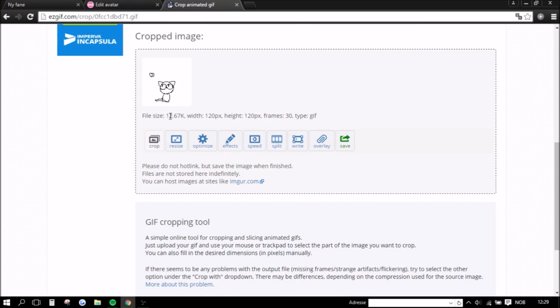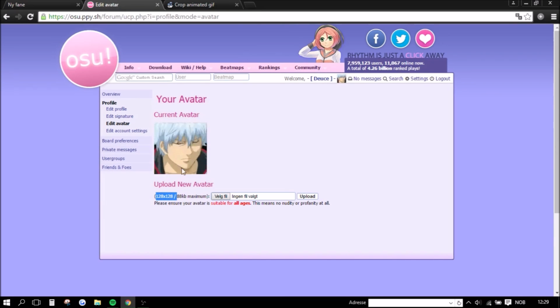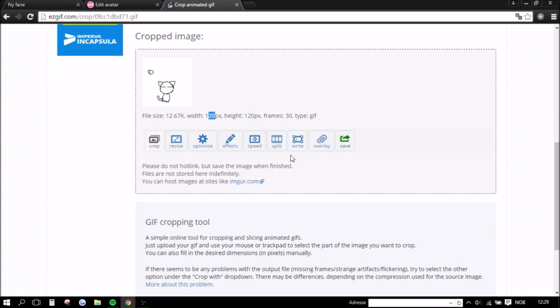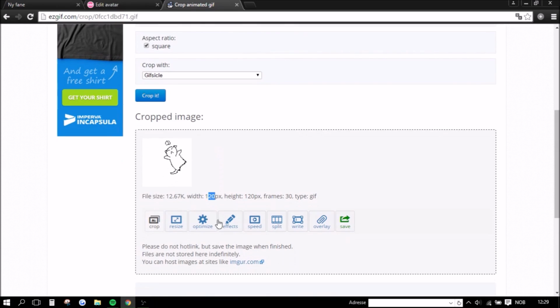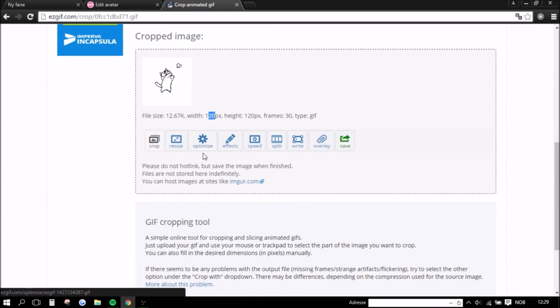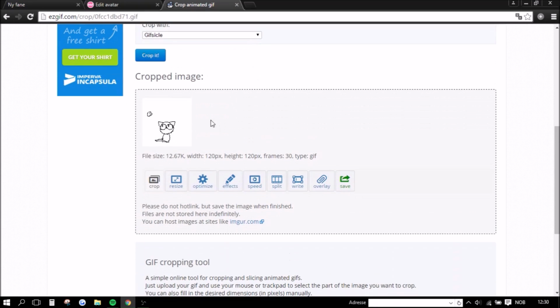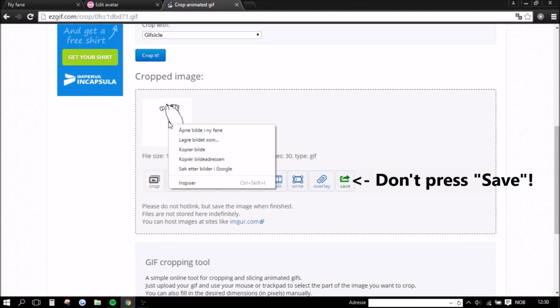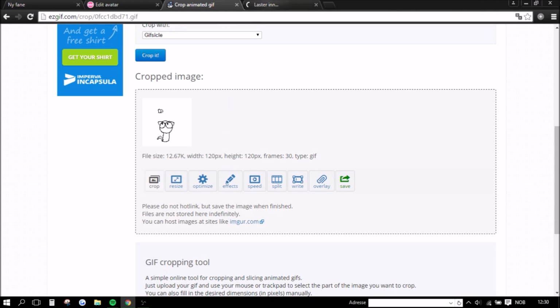Now we're basically done. The file size fits our requirements, the width is 120 by 120, which is below this. So this is okay. If you have a bigger GIF, you could optimize it, lose some quality, make it smaller, or resize it if it's, I don't know, like 400 by 400, just resize it to 128 by 128. And we're basically done.